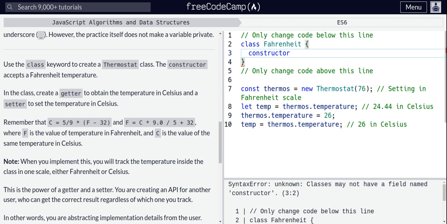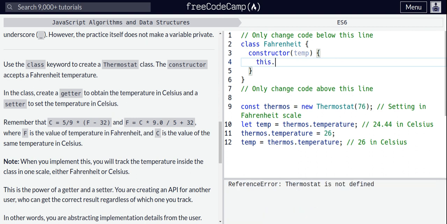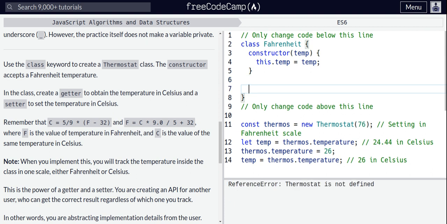which is gonna accept a temperature value. Then here we'll be setting this.temp to temp, and then the next thing is to create our setter and getter. You can see below here the setter has already been called here.